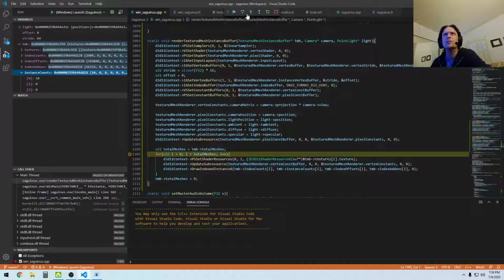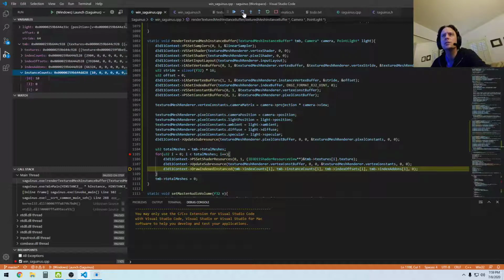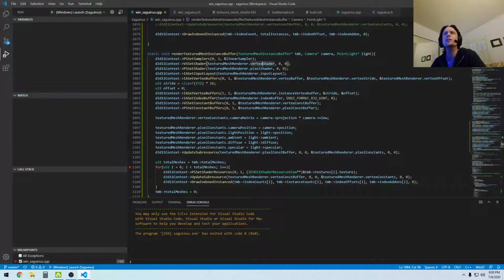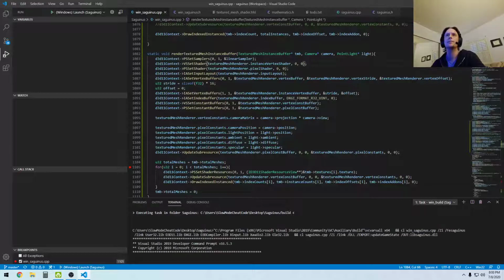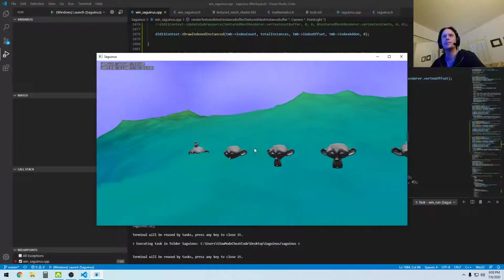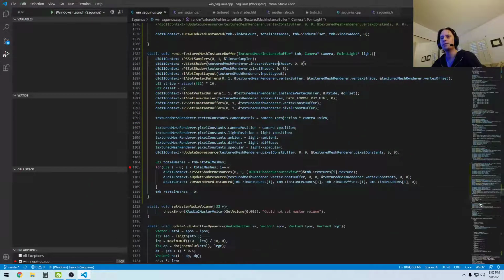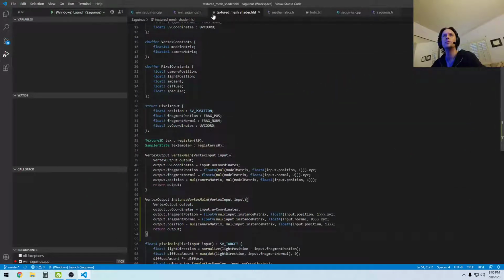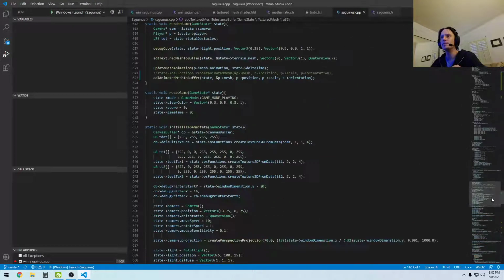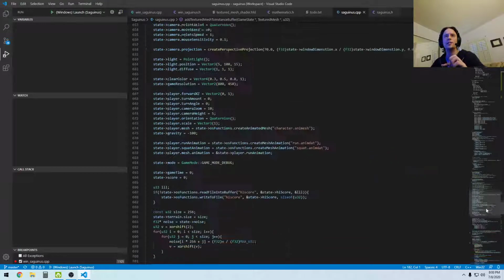So here, when we're drawing, oh yeah, because I'm binding the wrong shader. Instance vertex shader. That should do it. And there it is. Alright, there's my 10 things. Okay. So now let me see if I can position them differently from the game state.